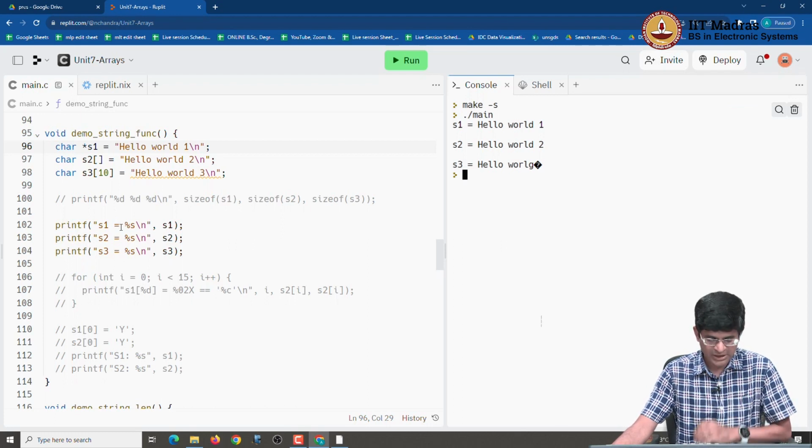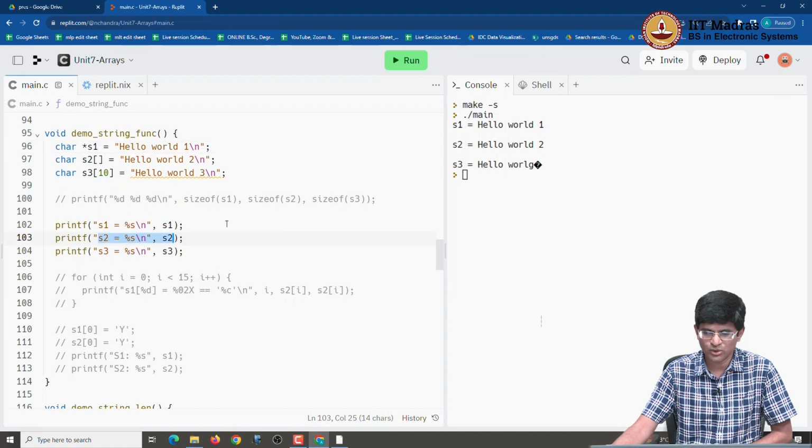Now what about the next one, S2? When I print S2, I go ahead and say S2 is equal to hello world 2, that is also good. As expected, there is a \n out here and another \n immediately after that on the next line as well. S3 is where things get a bit tricky.